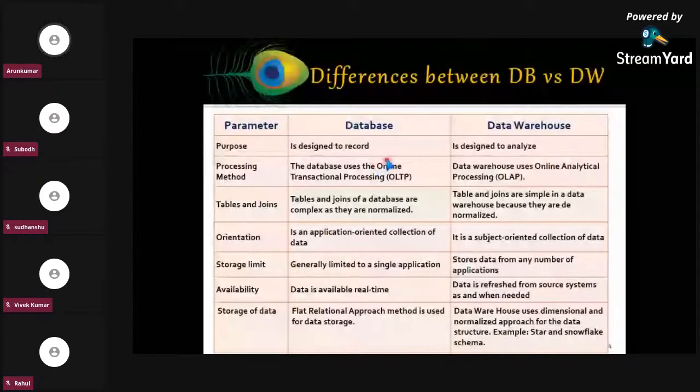I'm not analyzing them, I'm just storing the data. But a data warehouse is for analyzing that data which is already existing in the database. Say, for example, how many students have scored more than 70%, how many students failed, how many students passed. So percentage we can calculate. So that is the job of a data warehouse.